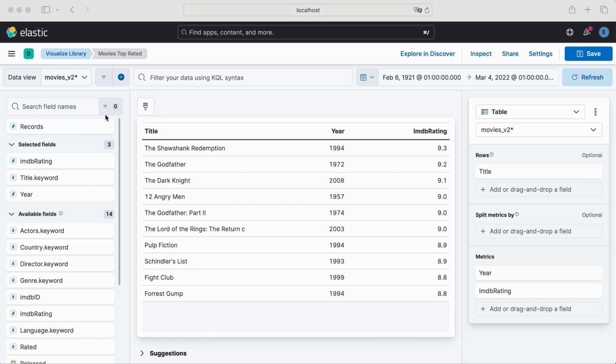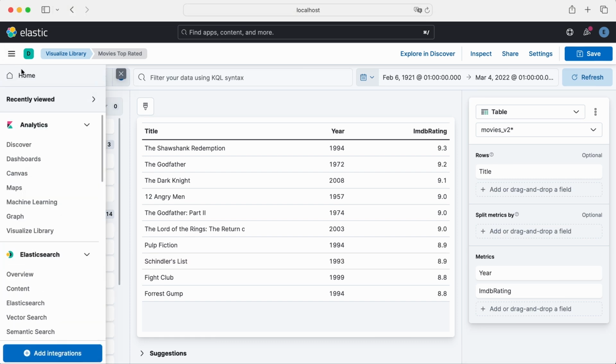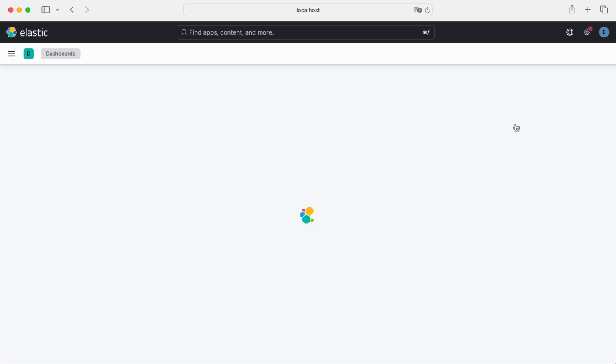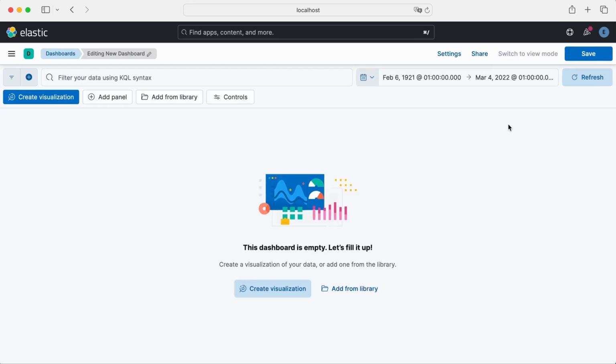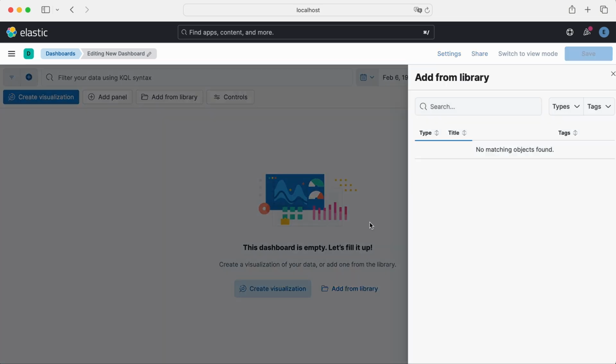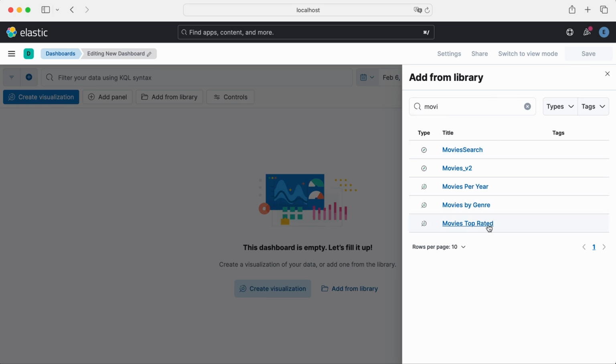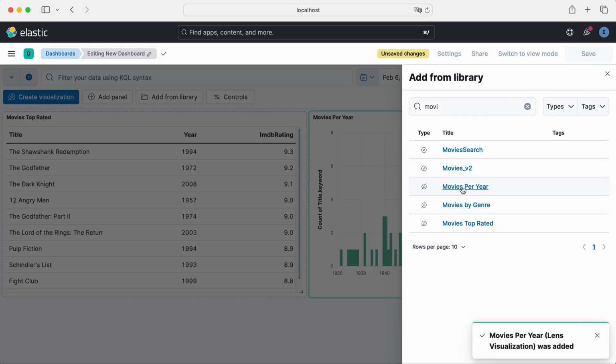Now that we have our top 10 movies table, we can move on to the next step. So now we are going to create a dashboard. Navigate to the dashboard section in the menu and click the Create button to start a new one. At first, the dashboard will be empty, so we need to add our 3 visual components. Click Add from Library and select the visualizations we created earlier, the yearly movie production chart, the genre distribution pie chart, and the top 10 highest rated movies table.